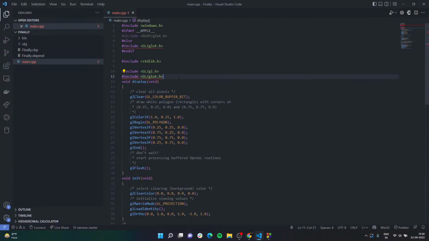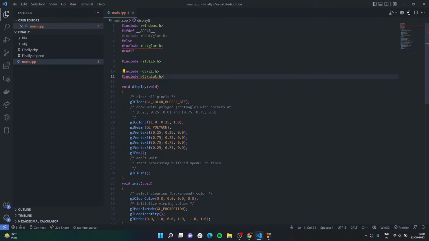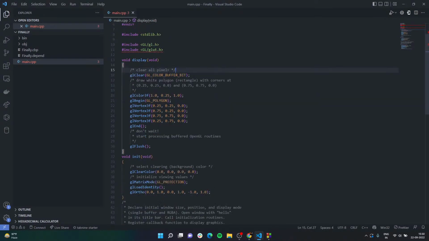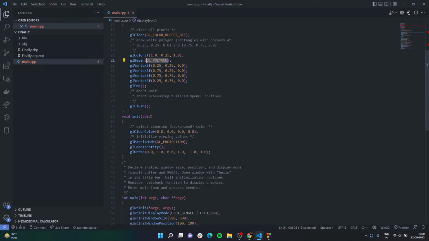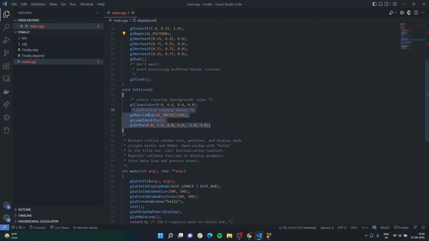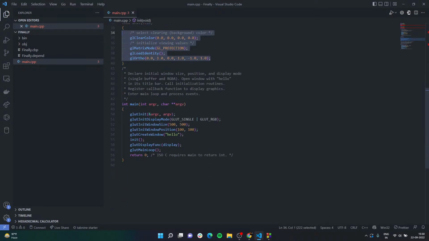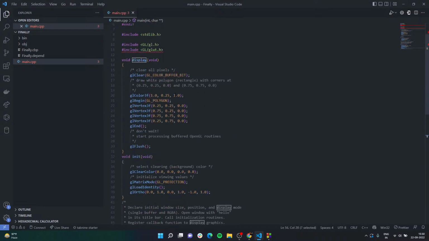So we need to understand everything now. This is to clear all the pixels. This is to give the color. These are the vertices. This is a simple for loop, and we are going to draw these vertices. And since it's polygon, we are going to draw everything. Everything else remains the same in the init function. The init function remains exactly the same. All we have changed is the display function.